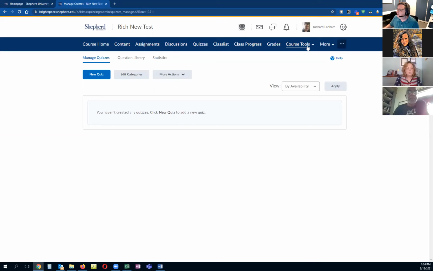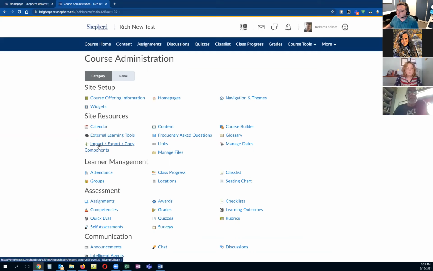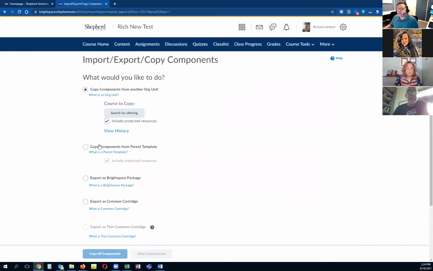So the way you import to get from an old site to a new site is inside of your new site, you go to your course admin. And then you want to find the import button. And that's listed here under site resources, and you click import. There's lots of different things you can import, but for now, the first option is the one you want to use. Copy components from another org unit. An org unit is just another site inside of Brightspace.